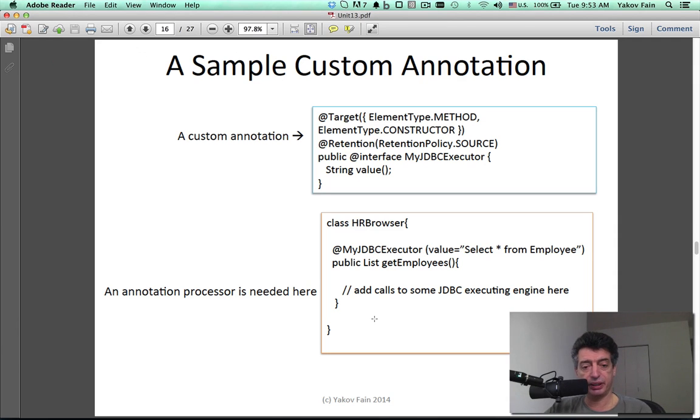Let's look at the sample annotation. First of all, it also uses the word interface, but in front of the word interface you put the @ sign. Say I want to define a new custom annotation called MyJDBCExecutor. I just write public @interface MyJDBCExecutor, curly braces, and inside I can declare parameters, because an annotation, like a method, may have parameters. It can be one or more. In this case I declared one, value.